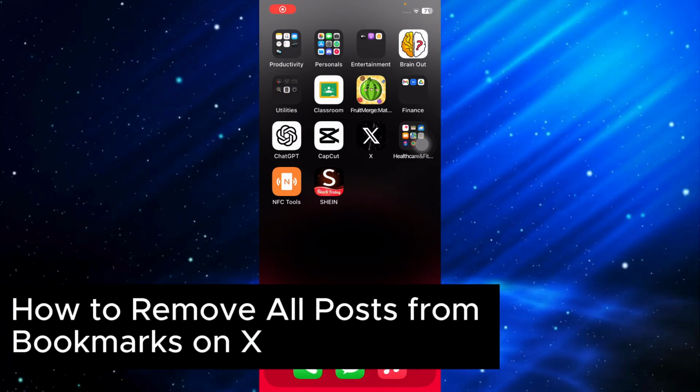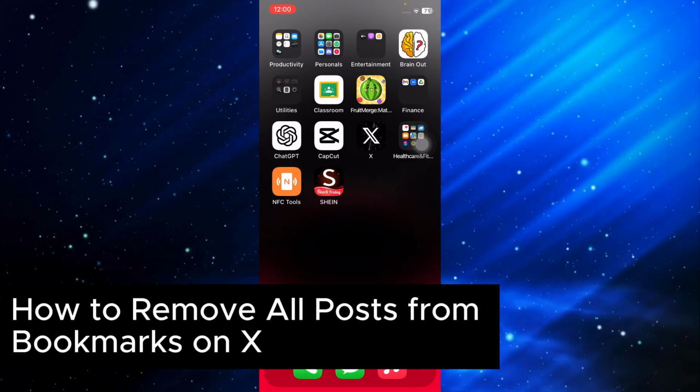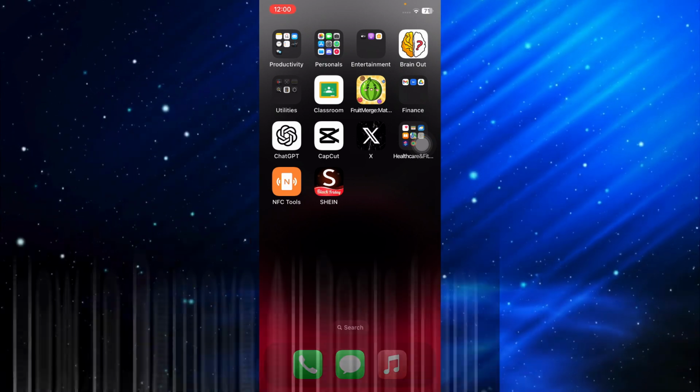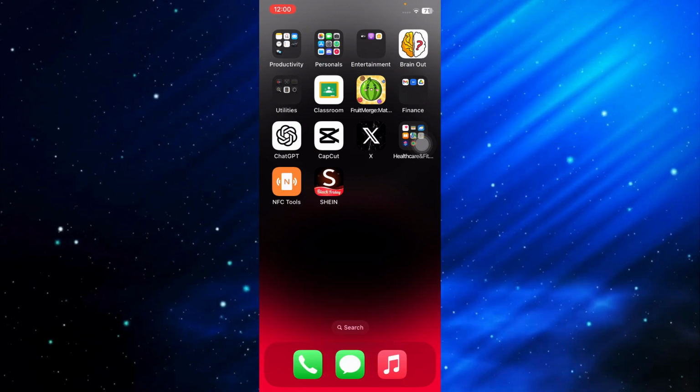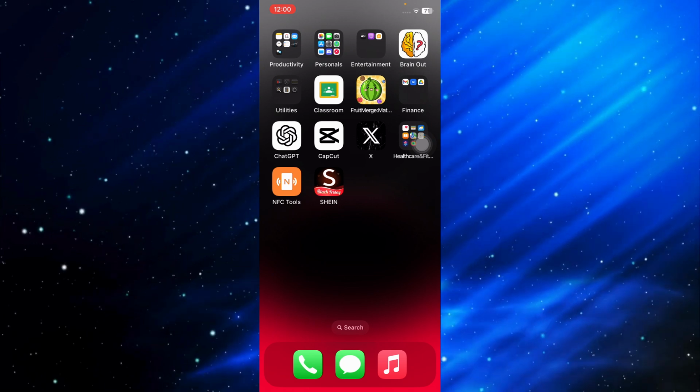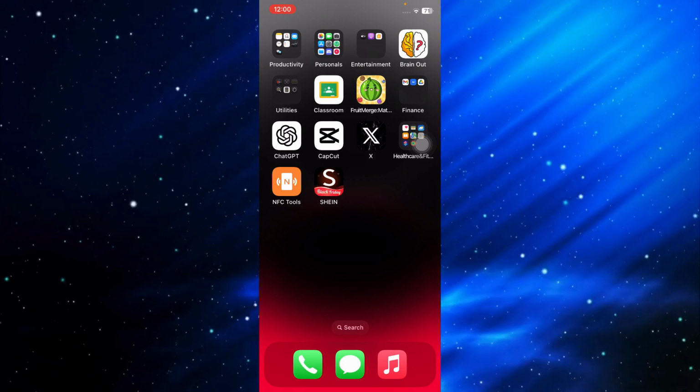How to remove all posts from bookmarks on X. Hey guys, if you have a lot of bookmarks on your Twitter or X and you want to remove all of them, it's really simple.